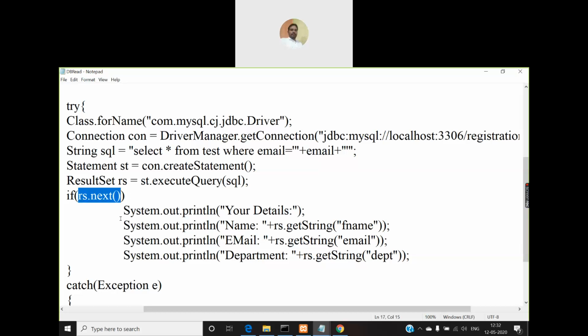So in the if statement, if rs.next returns true for the first time, then this statement, your details, will be displayed. And after that, I am retrieving the individual field values of that record by using some predefined methods which are part of this ResultSet class.